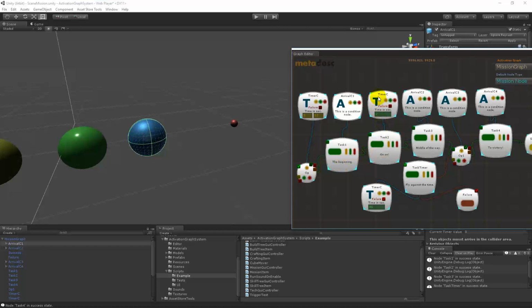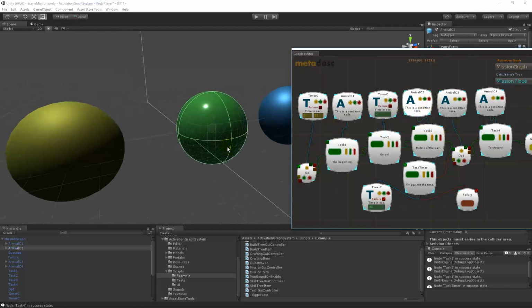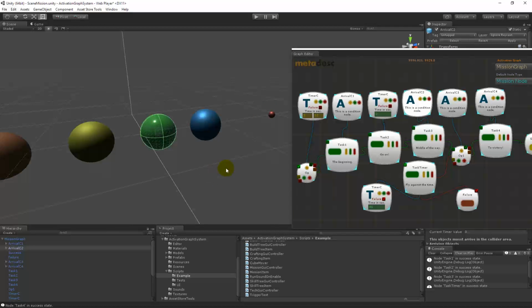And then there's a timer just waiting 2 seconds, just to have a condition for this example, and then the next sphere must be reached by the player sphere, and that you can also focus on, because there's also a trigger collider around it, and yes, that's all.